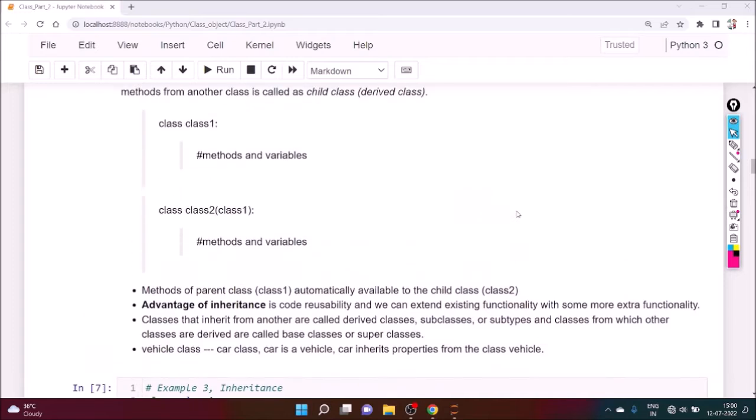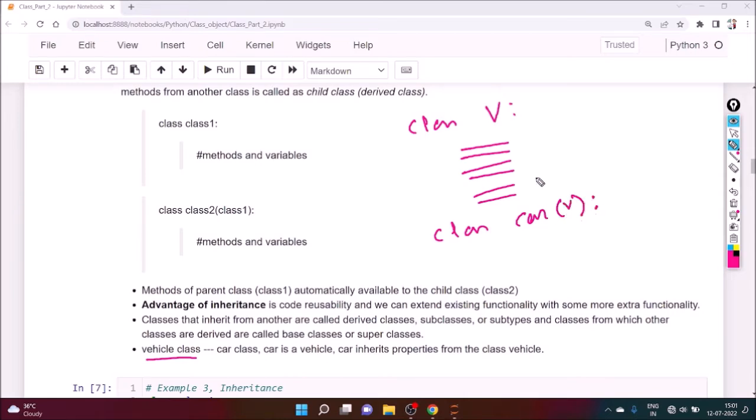Okay, are you there? Why is it called an is-a relationship? Suppose one class is there, the name of the class is vehicle, and some attributes and methods are there. Another class is there, class car, and here we pass vehicle for inheritance purposes. Class car(vehicle). So car is nothing but a derived class, and vehicle is a base class.